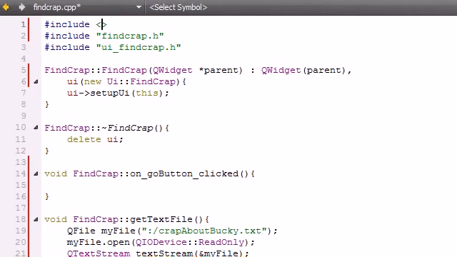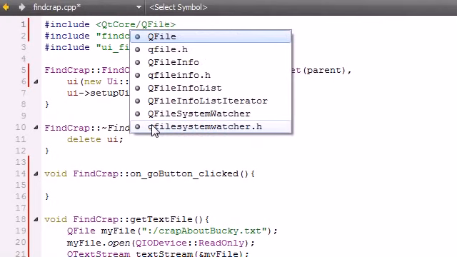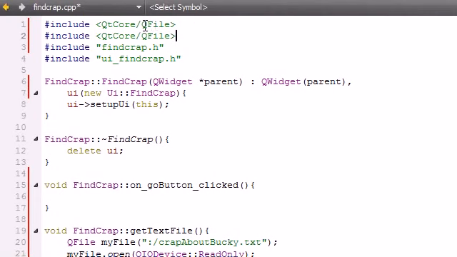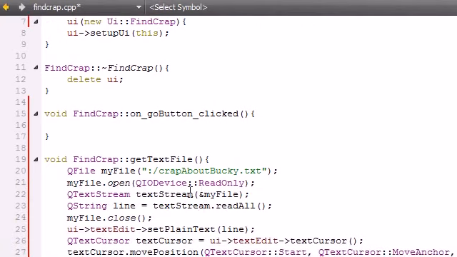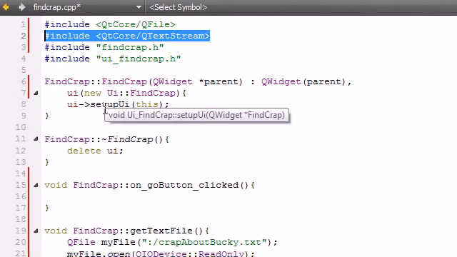Qt core slash Q file, and just go ahead and copy this and paste it right down below. So we need to include Q file, which allows us to work with files, obviously, and Q text stream, because remember, whenever we use a stream down here, of course, that's in this, so we need to include it. So now, after this, let's go ahead and take a look at all of this other code step by step and see what we need to do.